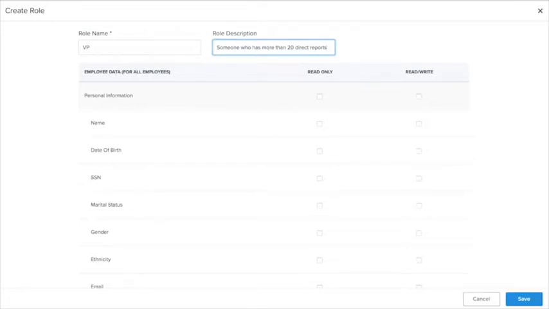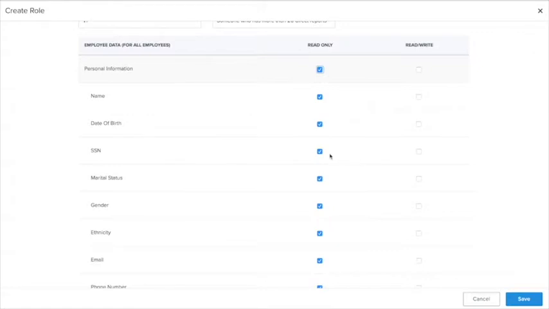And then here we can click exactly what we get no access to, read only, or read write access to. So maybe we want read-only access for most of their personal information, but we might not want them to see the social security, their marital status, or date of birth.